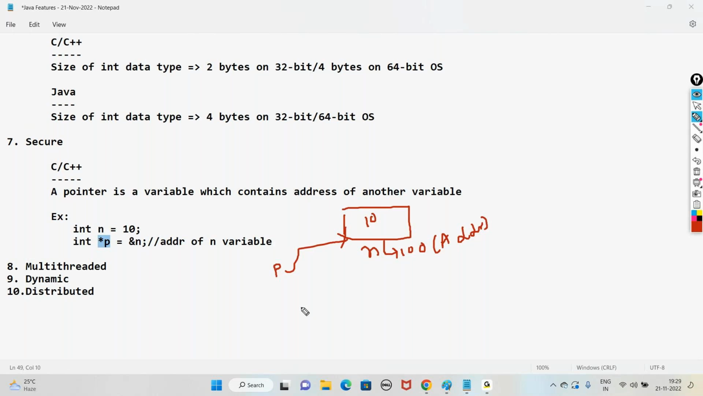Now, since it is pointing to the address of the n variable, using this pointer I can go to this memory space and I can even change the value also. Means by using pointers, I can go to any memory address and even change the values, and even corrupt also. That's the reason C and C++ are used to develop virus or antivirus applications. So we develop virus or antivirus applications using the C, C++ programming language.